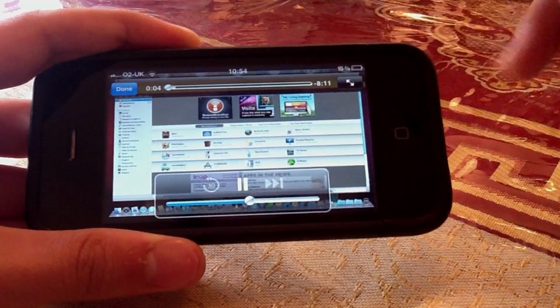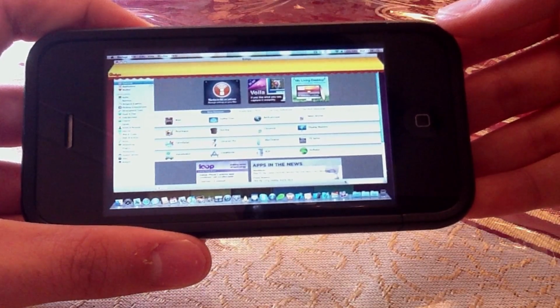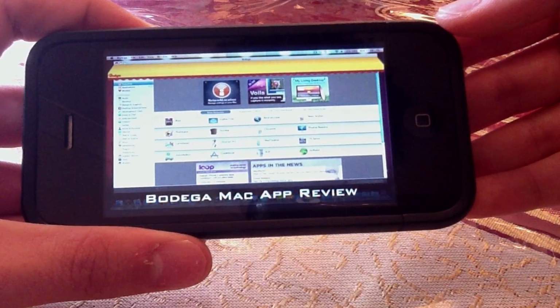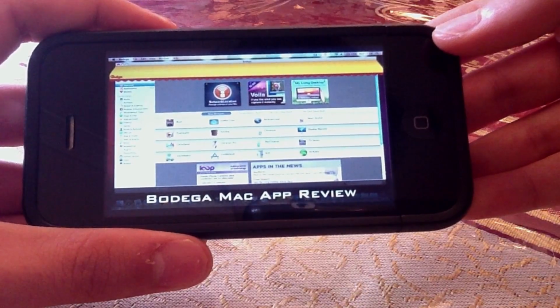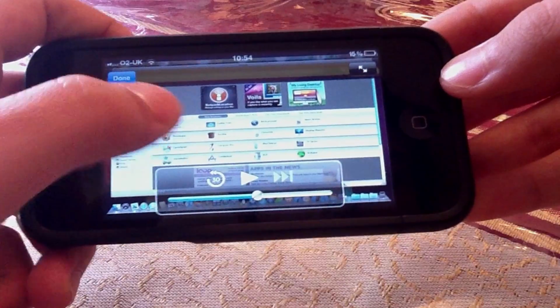Hey guys, Supertecnoboff here, and I'm here with a Mac application review for you today. This application is called Bodega, and it's a free application for the Mac. You can download this off the Apple Downloads page if you wish. I'll put a link in the description as well. Yeah, you get the idea.